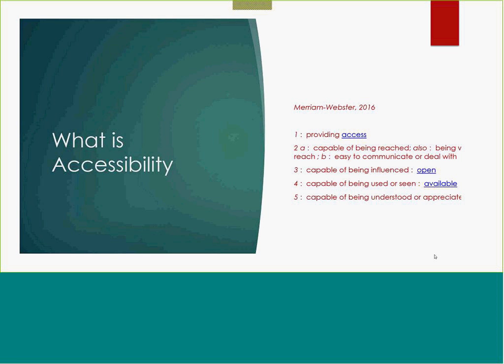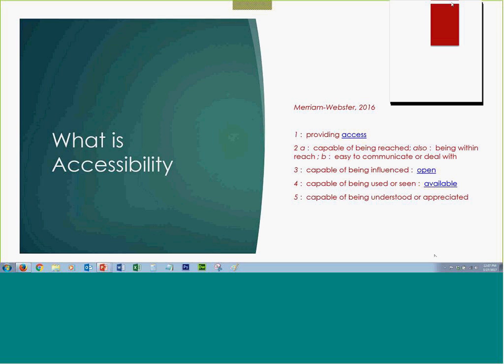But of the four definitions that Merriam-Webster has provided us, I think the fourth one by far is the most relevant to what we're talking about today: capable of being used and being seen. We have content that we work so hard to put together for our students, for them to use it and for them to be able to see it.